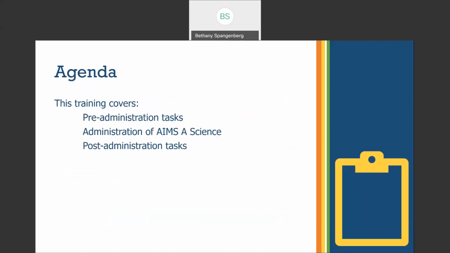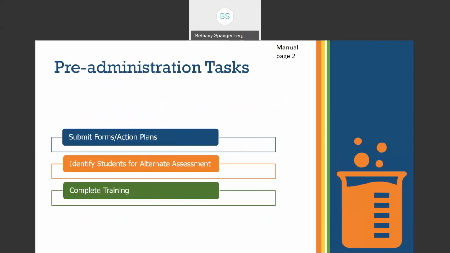This training covers pre-administration tasks, slides 4 through 10, administration of Ames Science, slides 11 through 30, and post-administration tasks, slides 31 to 35. There are 3 required tasks to complete prior to test administration: submitting forms, identifying students, and completing training.